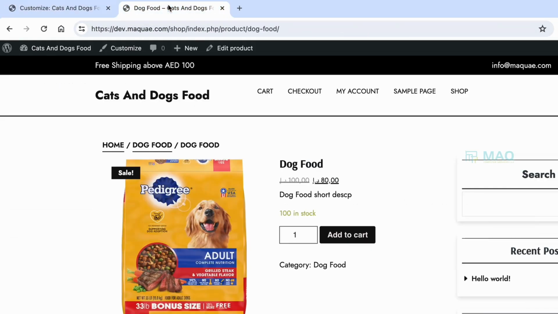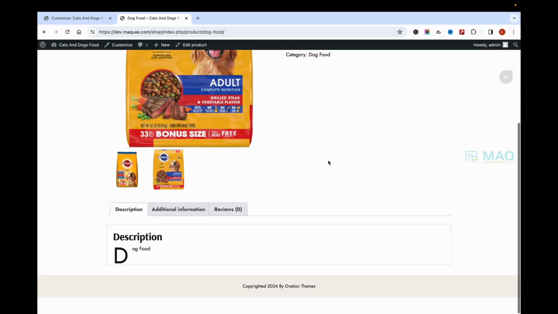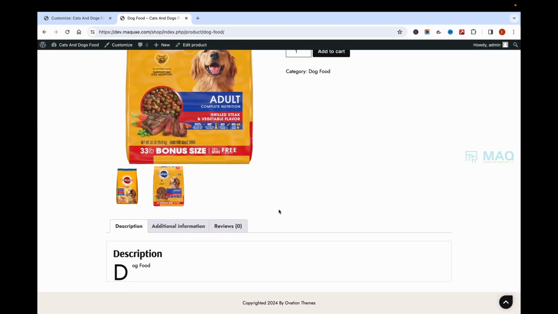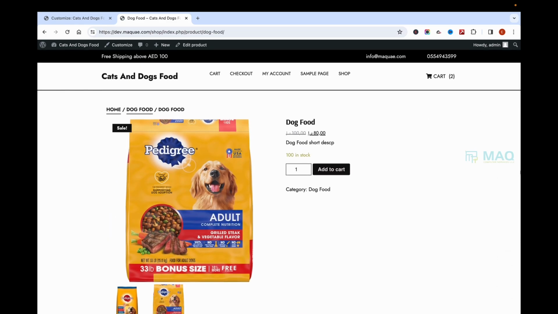Just click on publish and go to the user side and refresh the page, so you'll be able to see the details here. As we don't have many products, we cannot see any related products here, but the sidebar is gone, and this is a standalone page for your products.